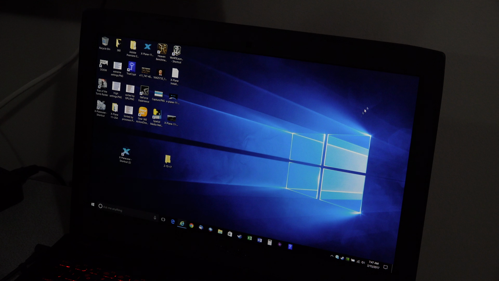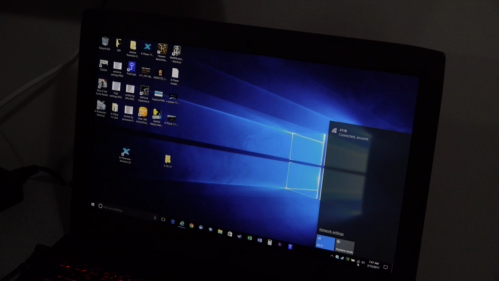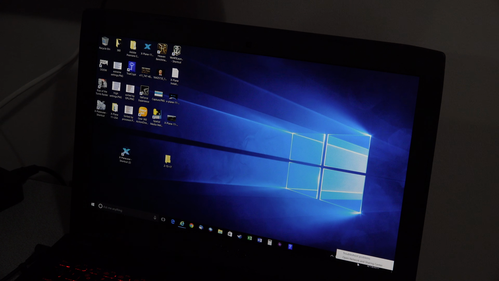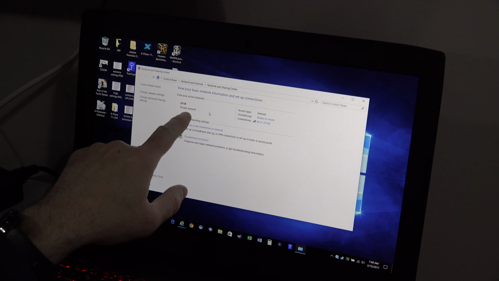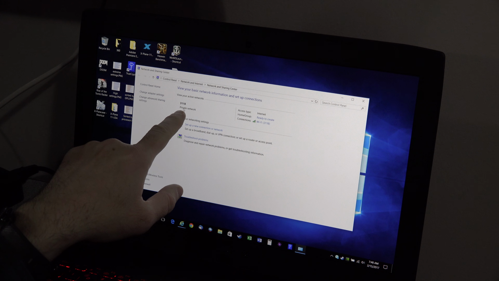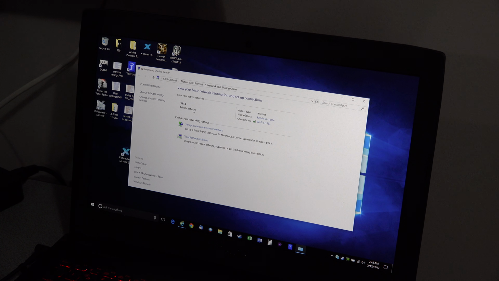Number one, you want to make sure your network is set to a private network. We also recommend you be on a wired network, not wireless, especially for external visuals, but that's a whole other discussion. I can go down here to my network connection in the system tray, right-click it, and open Network and Sharing Center. Right here, I can see that I'm set to a private network. So right off the bat, I'm in good shape as far as that goes.